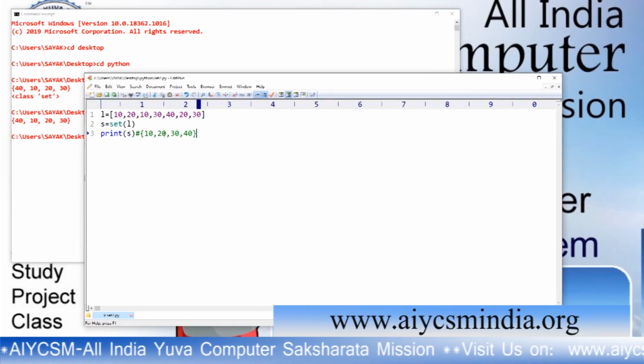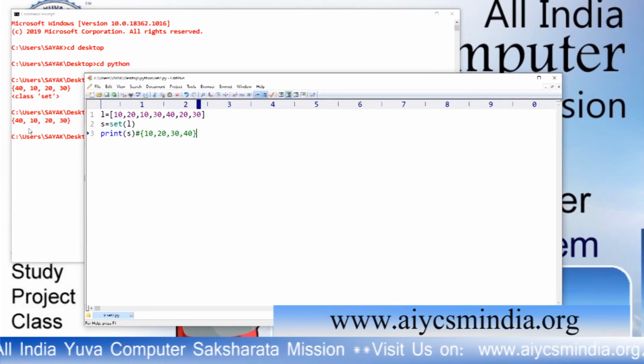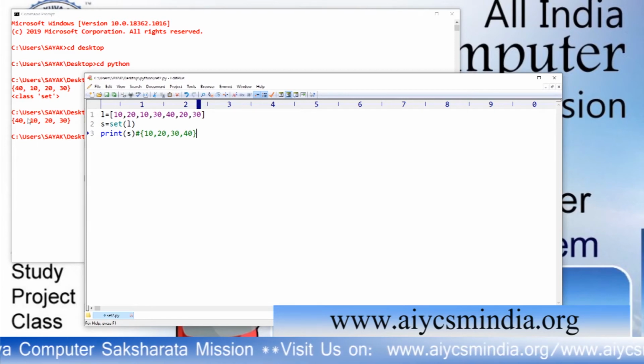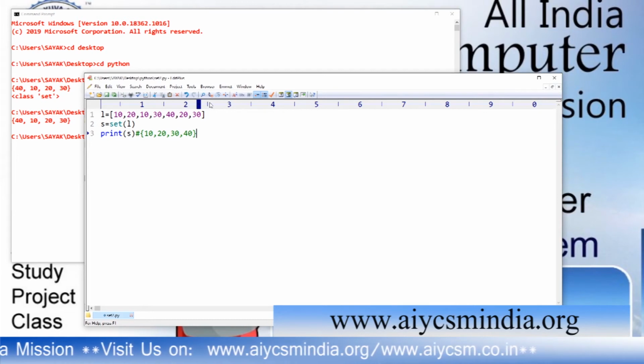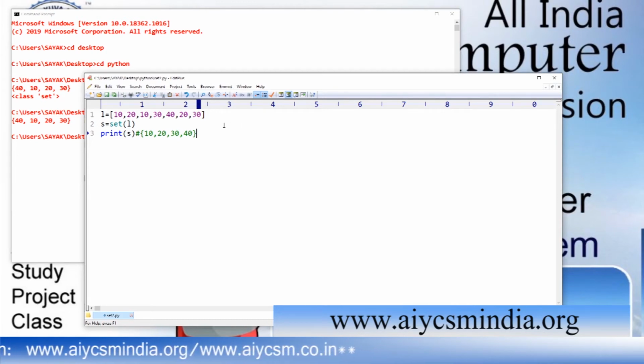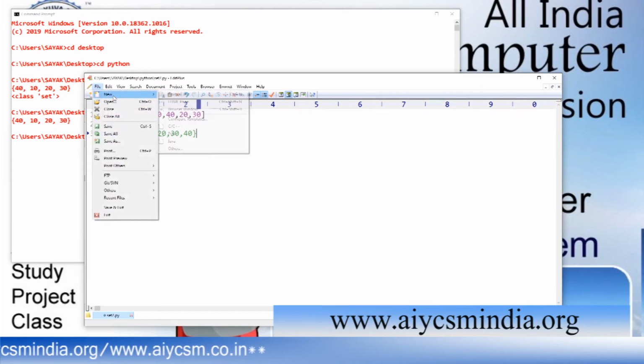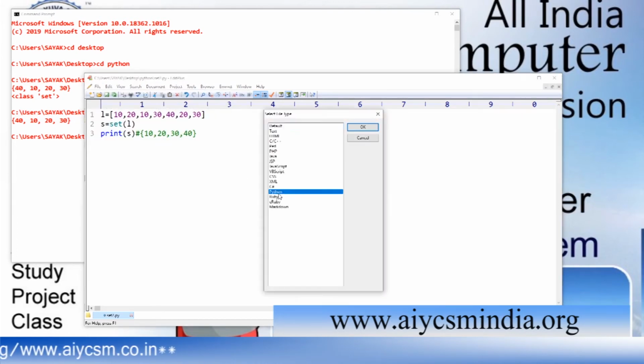Here is the output. Here you can see 10 is only one time, 20 is only one time, 30 is only one time and 40 is only one time. The duplicates are gone. So it proves that you cannot use duplicate values in a set. Now I have to use another example.